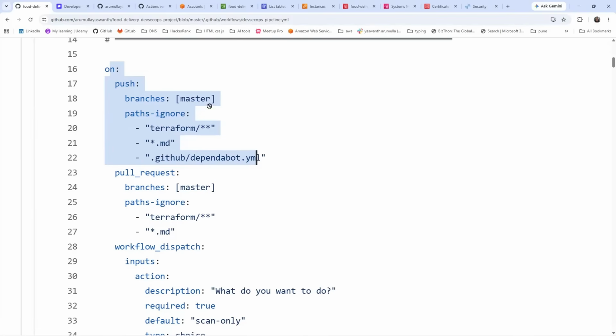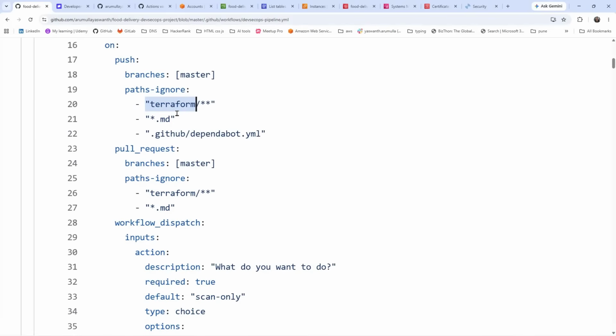And it's only the master branch that triggers it, not the main branch, no different branches, only the master branch. And I'm ignoring some paths, like Terraform. If anything is updated in the Terraform files, .md files, .github, or the dependency bot, this pipeline will not be triggered automatically. Terraform code I update whenever I want, the readme file I'm continuously updating with new things, and the dependency bot triggers automatically, like every 2 weeks, and at that time I'm updating continuously.